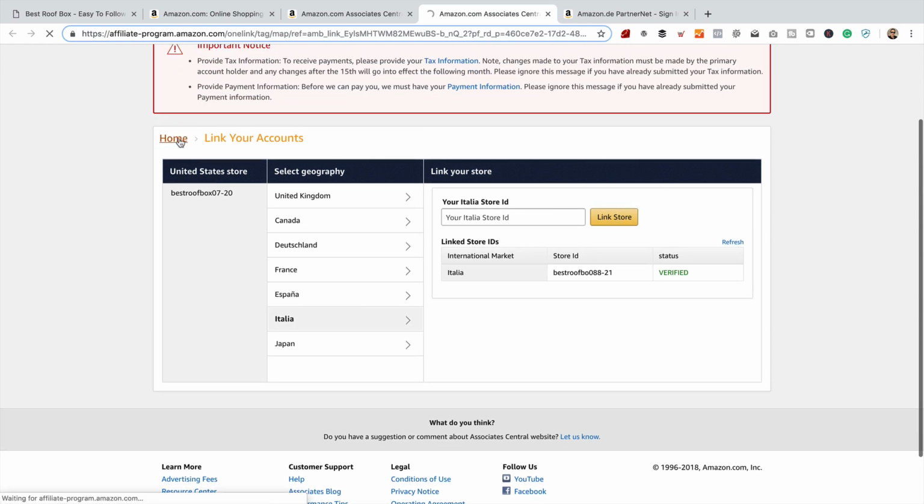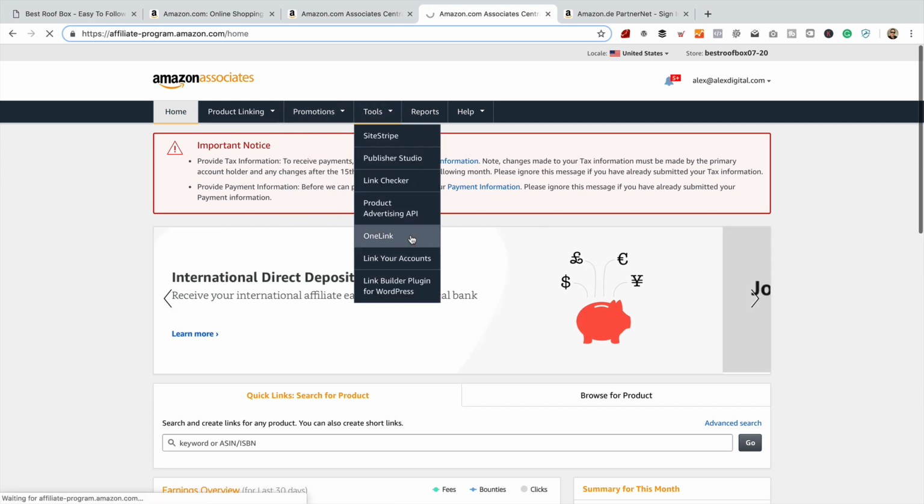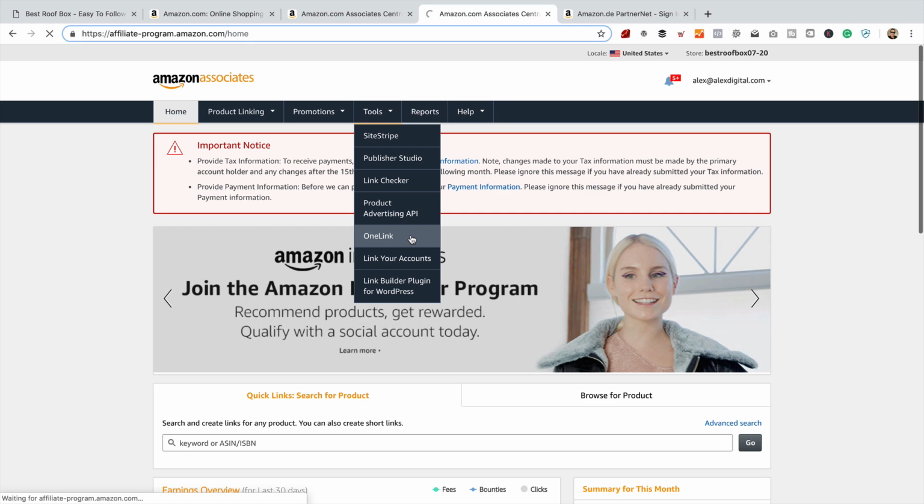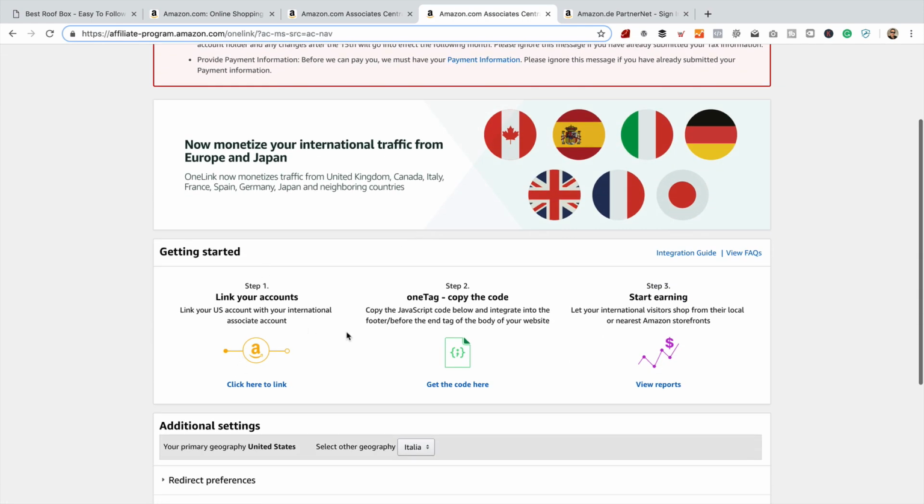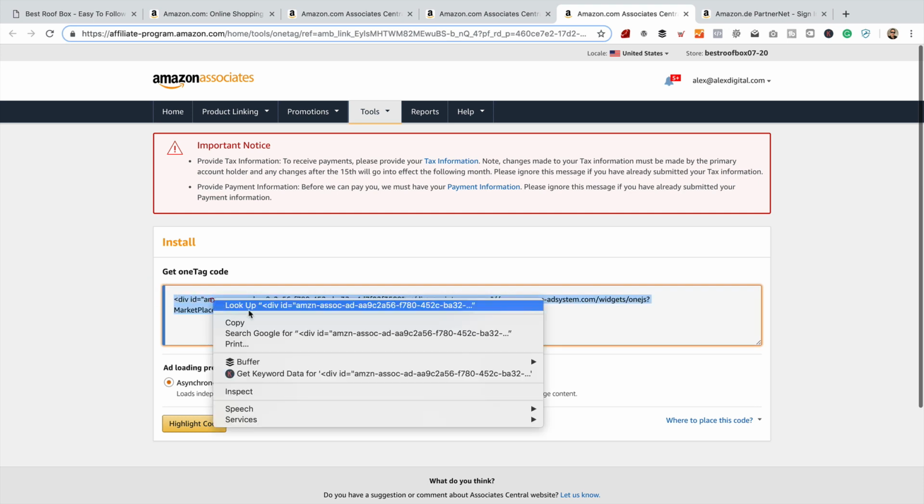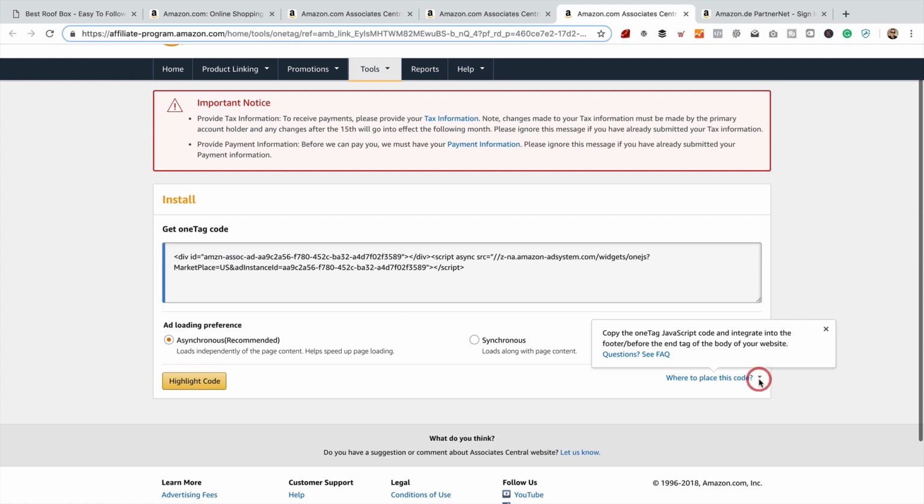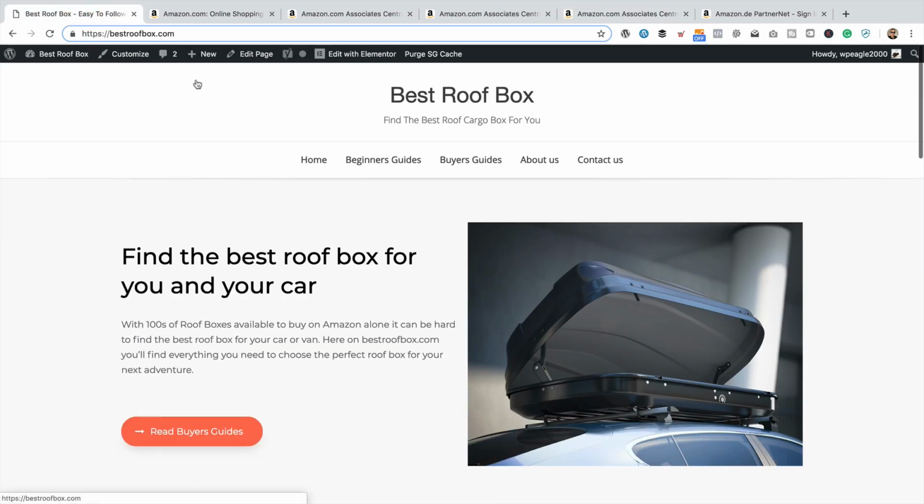Let's go back to ONELINK, which is not there. Let's get back in this way. Okay, we've done that. Step two, copy the code. So we need to add some code to the website. That's fine. We'll copy this into the clipboard. It says down here, where do we want to place it? Copy the one tag through and integrate it into the footer. We can do that. So I'm gonna go back to my website.